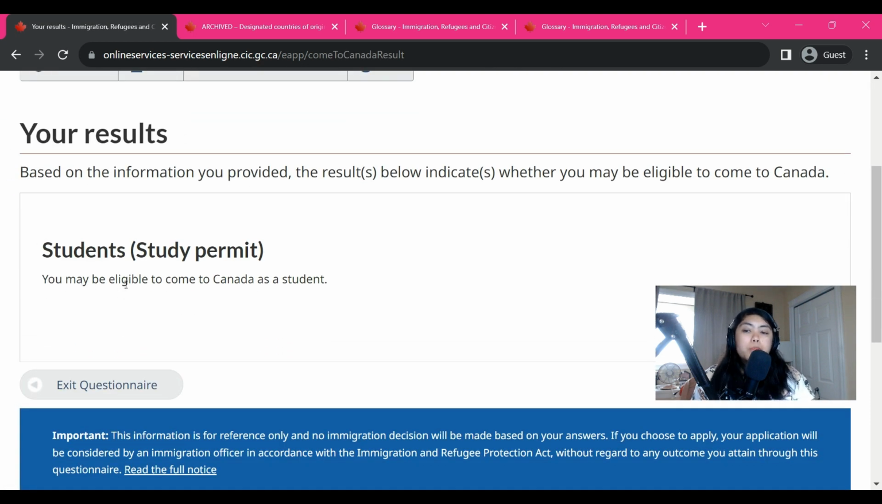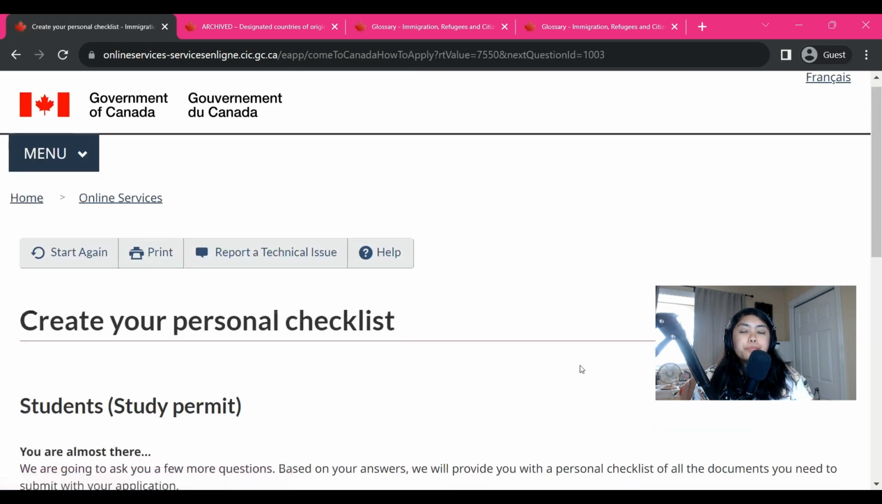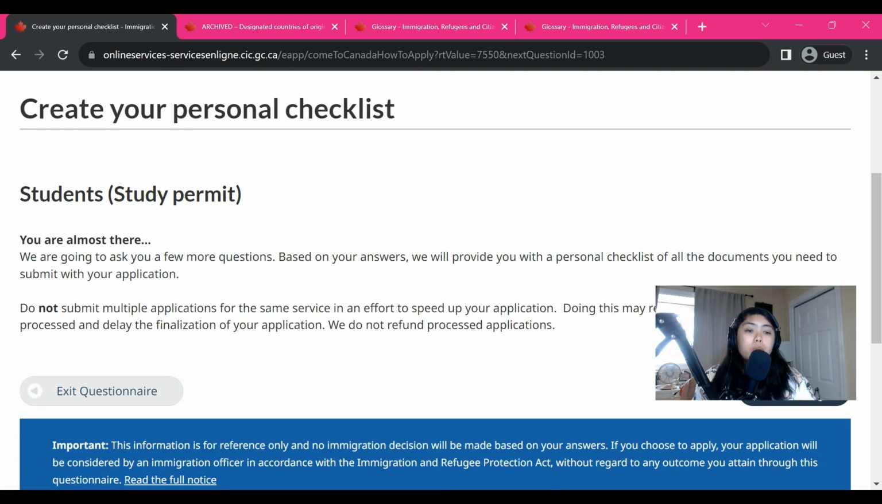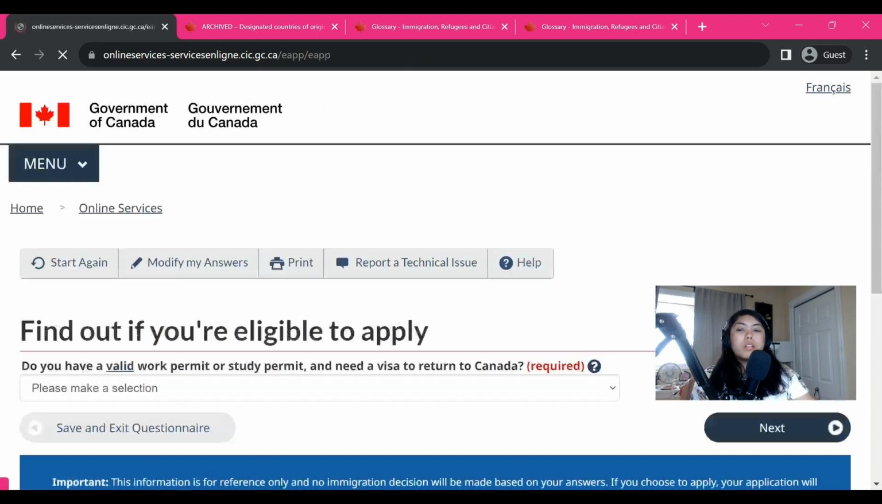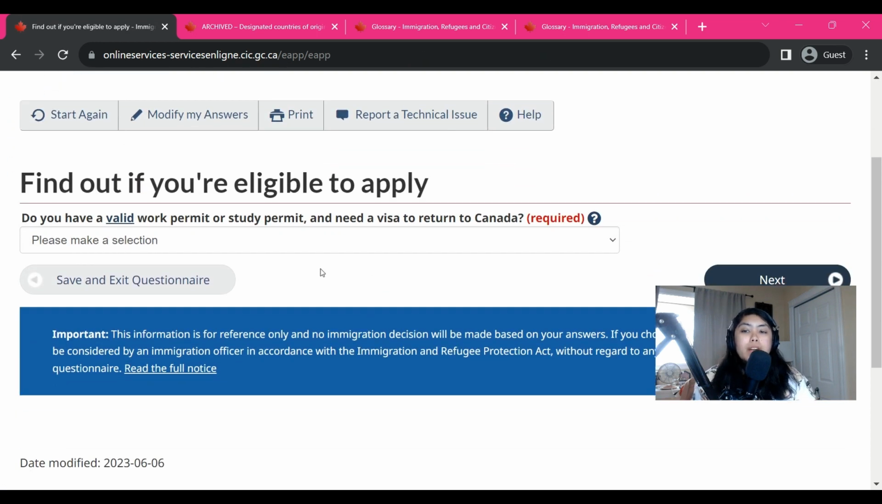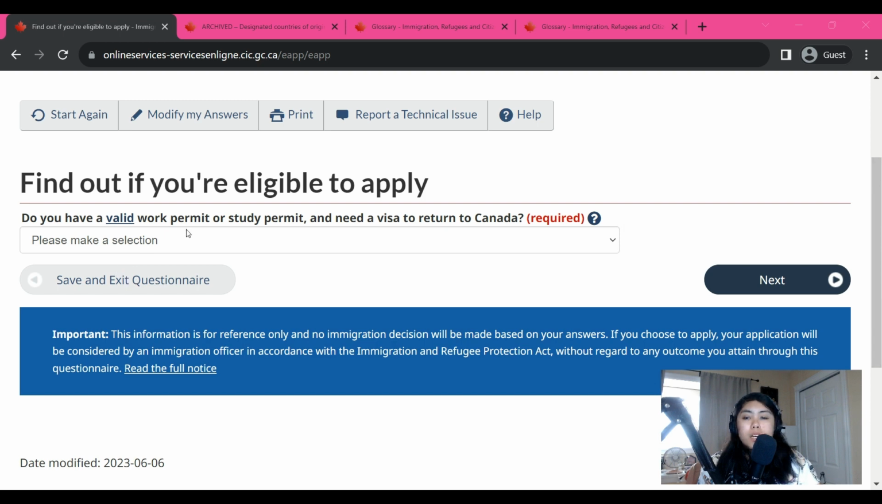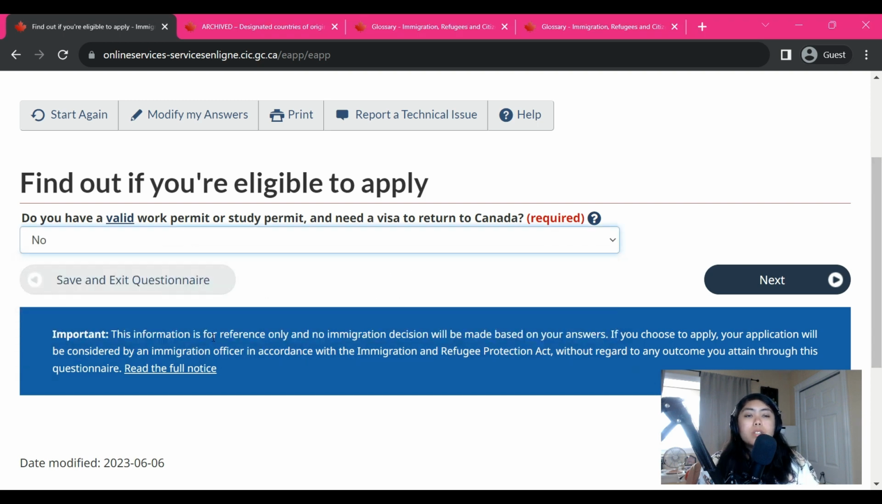Your result: you may be eligible to come to Canada as a student. So let's click continue. We are almost there. Do you have a valid work permit or study permit and need a visa to return to Canada? So let's just say no, because we're starting our student application.